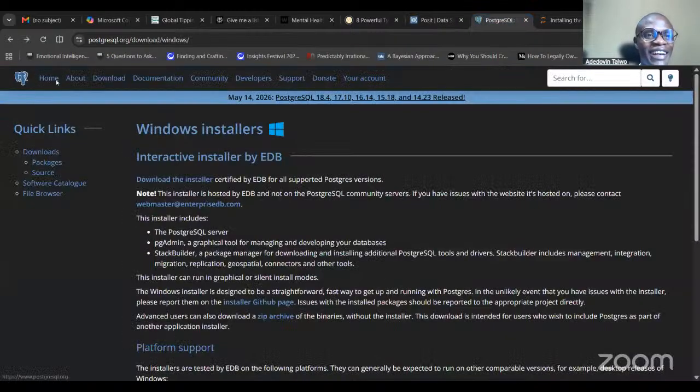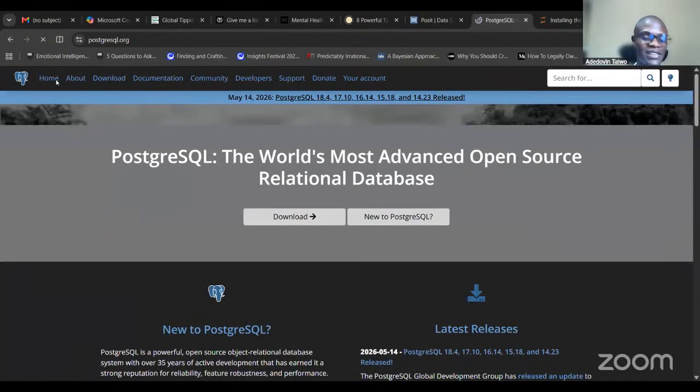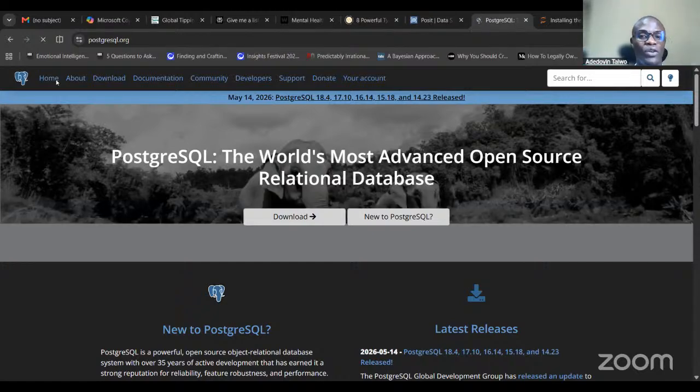PostgreSQL. So we're going to be using PostgreSQL. In this world, we're going to be learning what we call an IDE. The IDE is the integrated development environment. It is like a platform where you do some things that coding might not be able to do easily. So an IDE gives you that environment where you can write all your code.